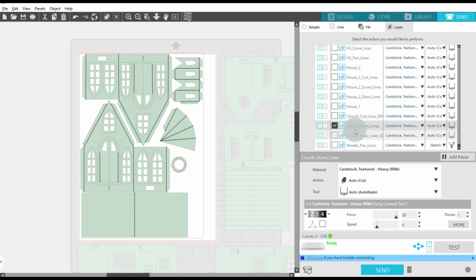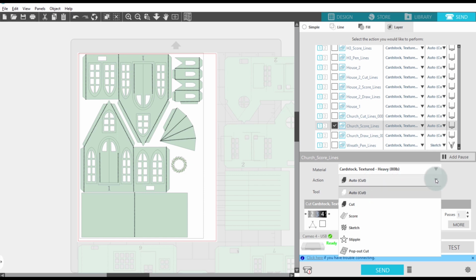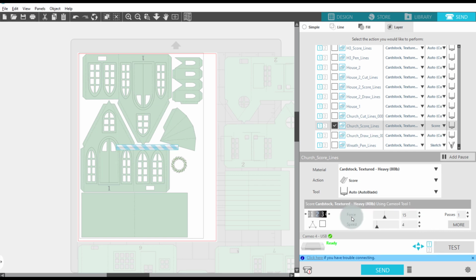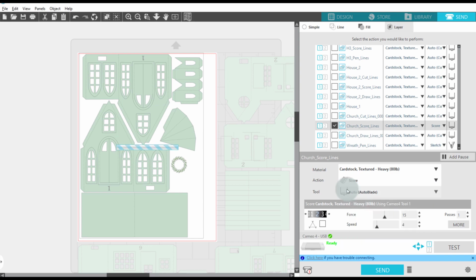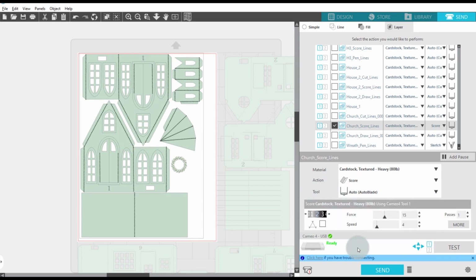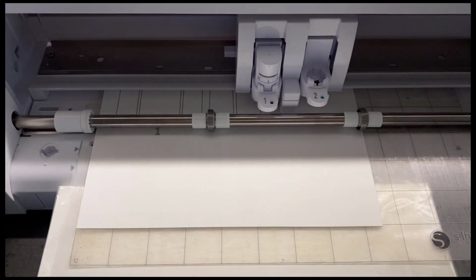So again, here we are. We're only going to be working on the score lines. So we select that. You can see over here that only the score lines are showing up on your mat. You're going to come over here to your action. You're going to click the drop down menu and you're going to choose score. And you're also going to want to have the auto blade selected here under tool. And so now we're going to go ahead and send the score lines.